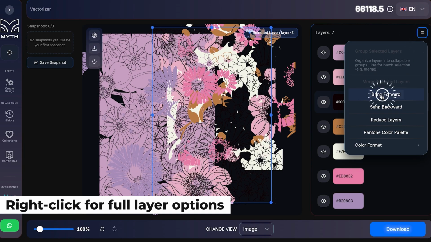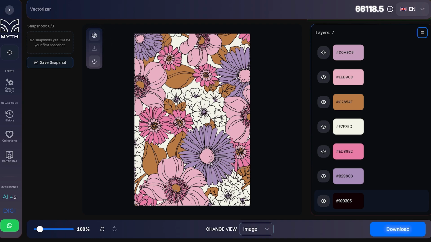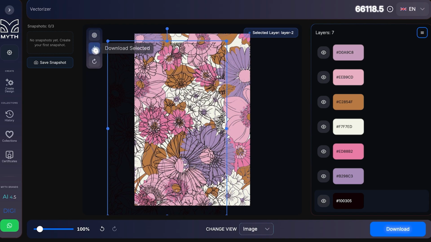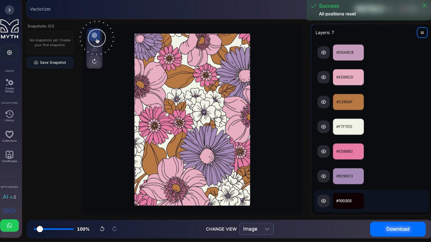Right-clicking any layer opens the full options menu. Group selected layers, merge, bring forward, send backward, reduce layers, Pantone color palette, and color format to switch how values display.